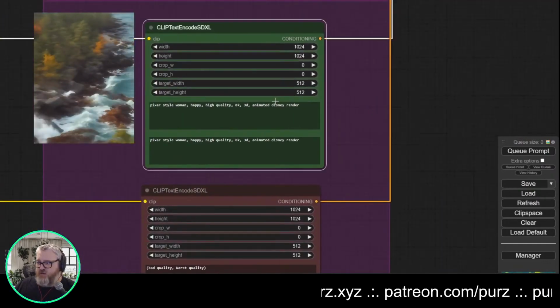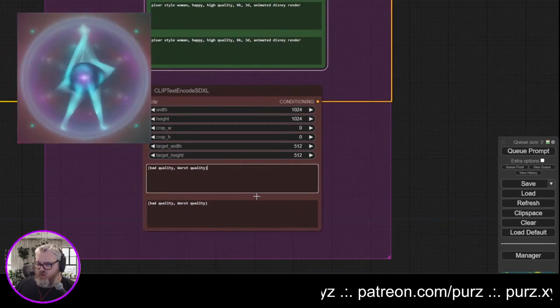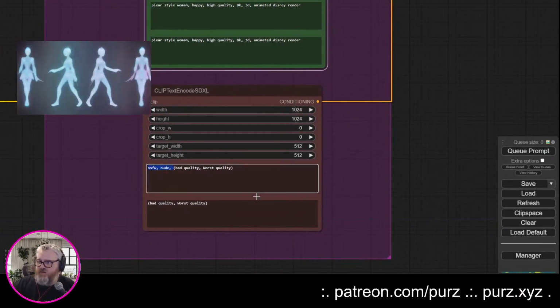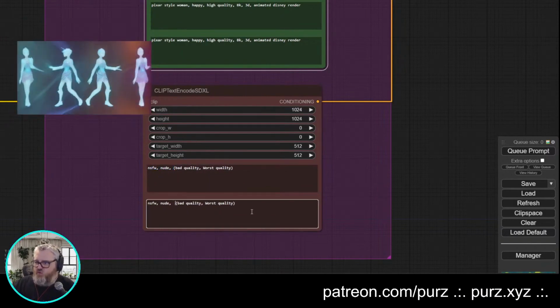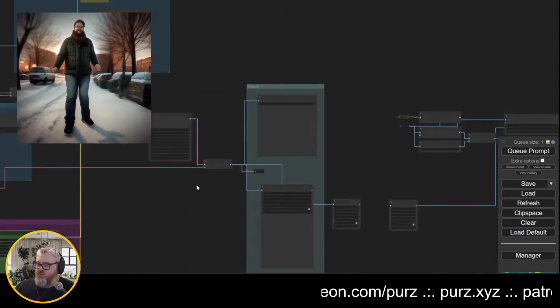So we should probably add Pixar style woman, happy, high quality. Yeah, that's fine. Bad quality, worst quality, but we're also going to add NSFW, nude, because we don't want any of that business on the YouTube. Okay, I think that is everything. Let's hit it and see where we failed.